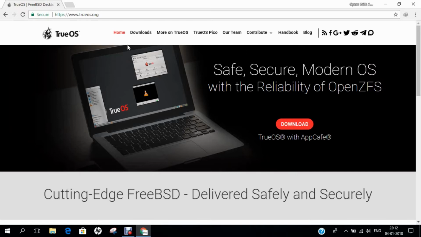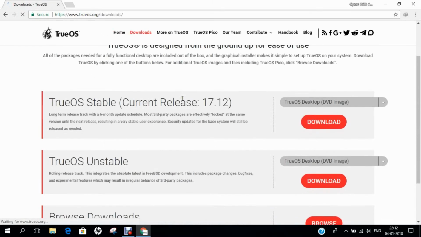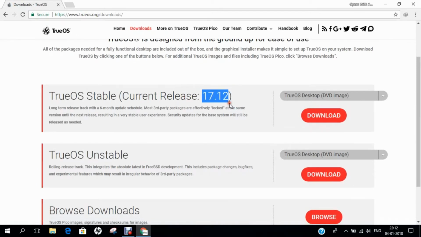So this was the basic introduction of True Operating System, and if you want to download, you can download either from here or from the downloads link over here. The latest stable release is version 17.12, which I will be using to install in this video. I have already downloaded the True Operating System stable, that is currently 17.12.